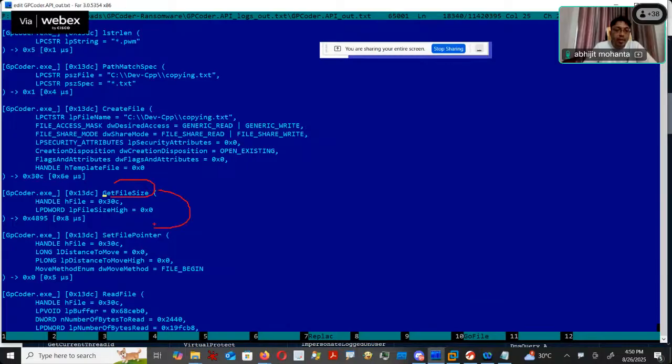After that, there would be some comparison which we cannot figure out from the API logs; reversing is required. After opening the file, it sets the file pointer. Set file pointer means it has to go to a certain location in the file. What this ransomware does is, suppose this is the entire file.